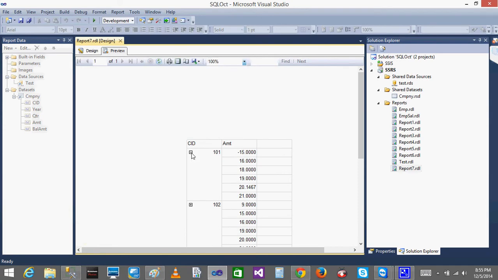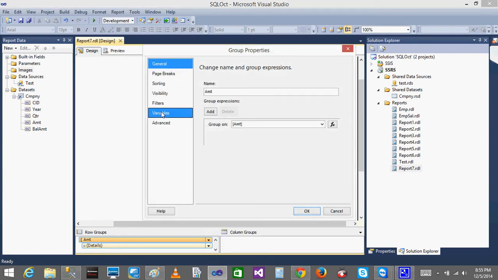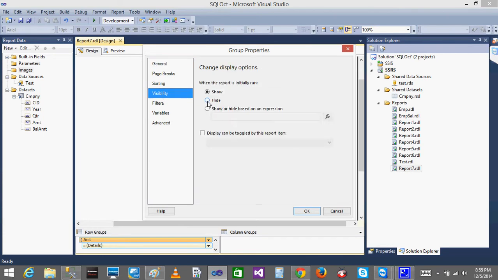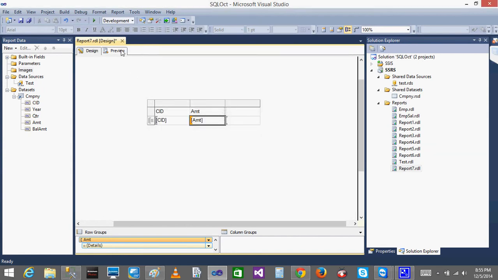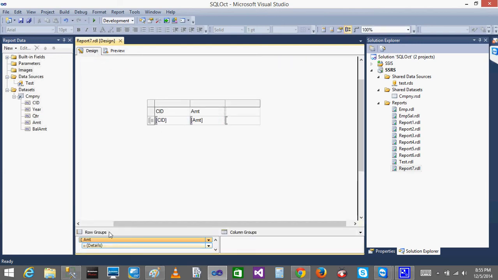But actually you need to do one more thing also. Click on the amount, go to the group properties. Now you can do the visibility. Actually here you need to set hide and display toggle by CID. So now automatically it will be hidden. When I click, now I can see the amount here. That is one way to do it: just drag and drop. But that is the automatic one.